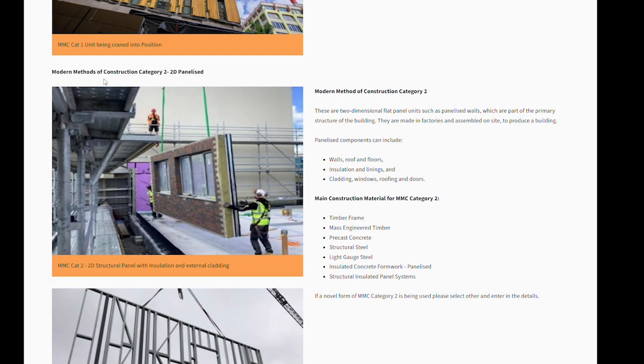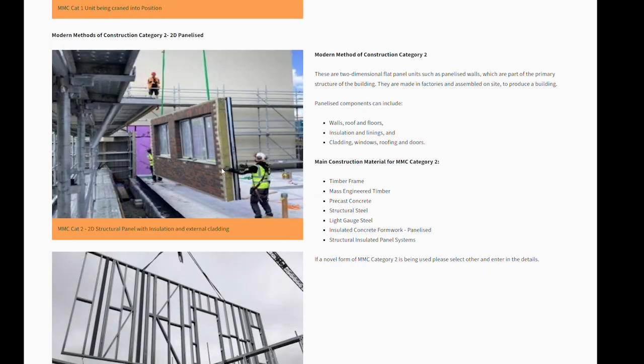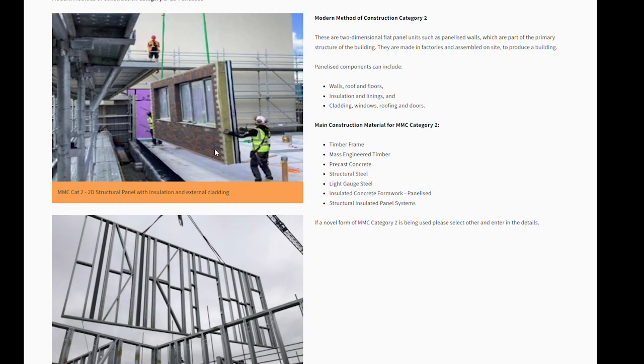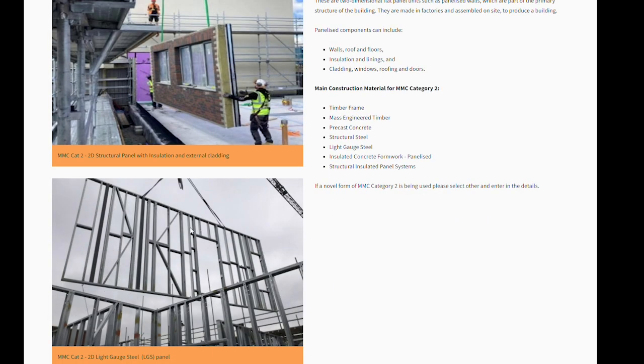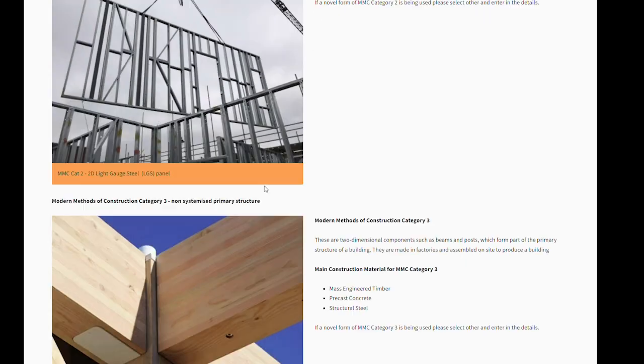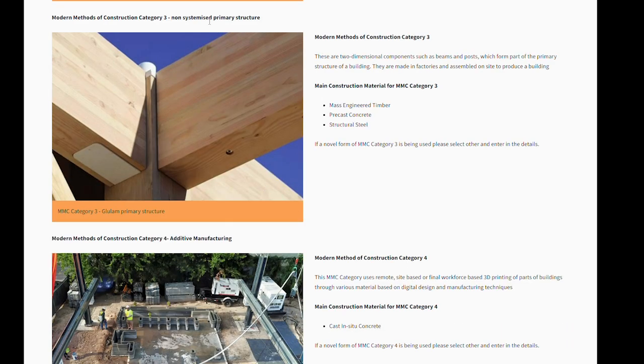Again, we have category 2, 2D panelized. Again, they can come as closed units, or they can come as frames to be completed on site. But they are the main structural elements. So the inner leaf of that, as you can see, is light gauge steel with insulation and an external render on it.